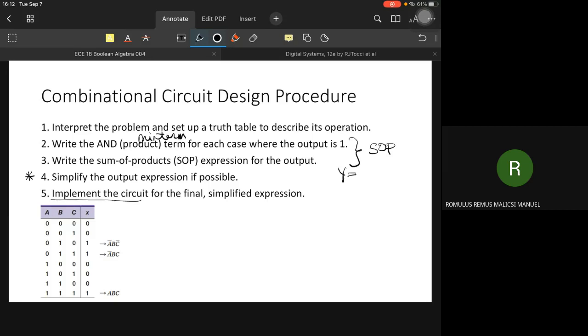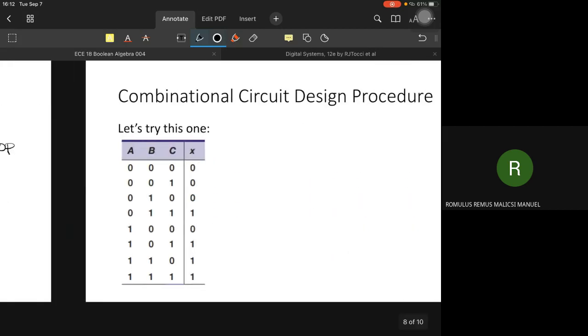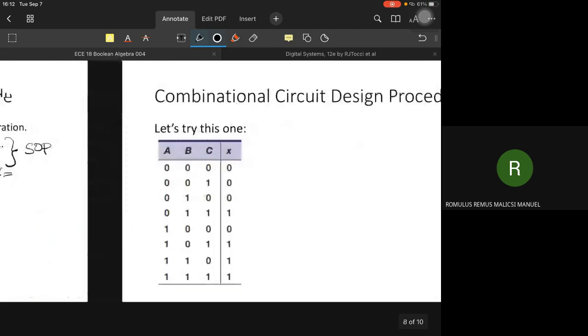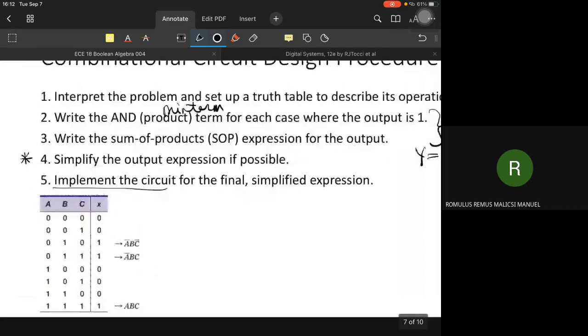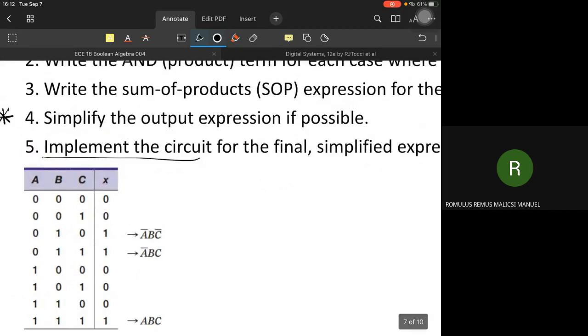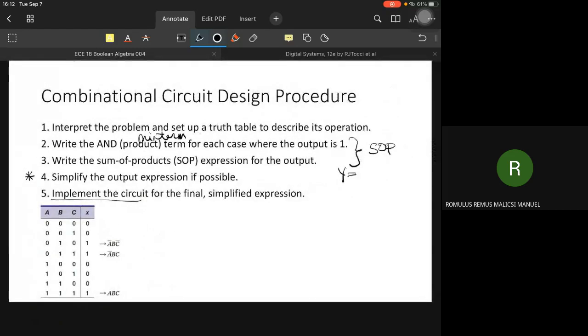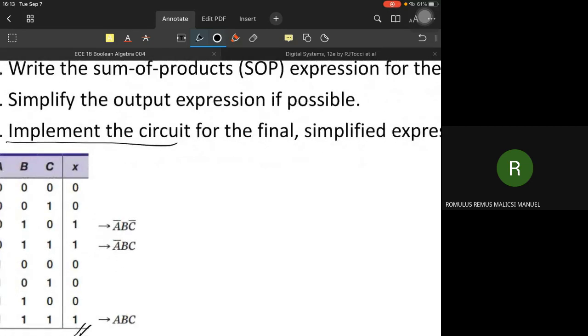Okay? So another example about this one. So next slide ani. Pareha sila. So I think I'll perform this one again. 3 input. So first step is interpret the problem. Muna na siya kaya na naman tayo truth table. Second, write the min terms. Nakita ng mga min term nga asa true.